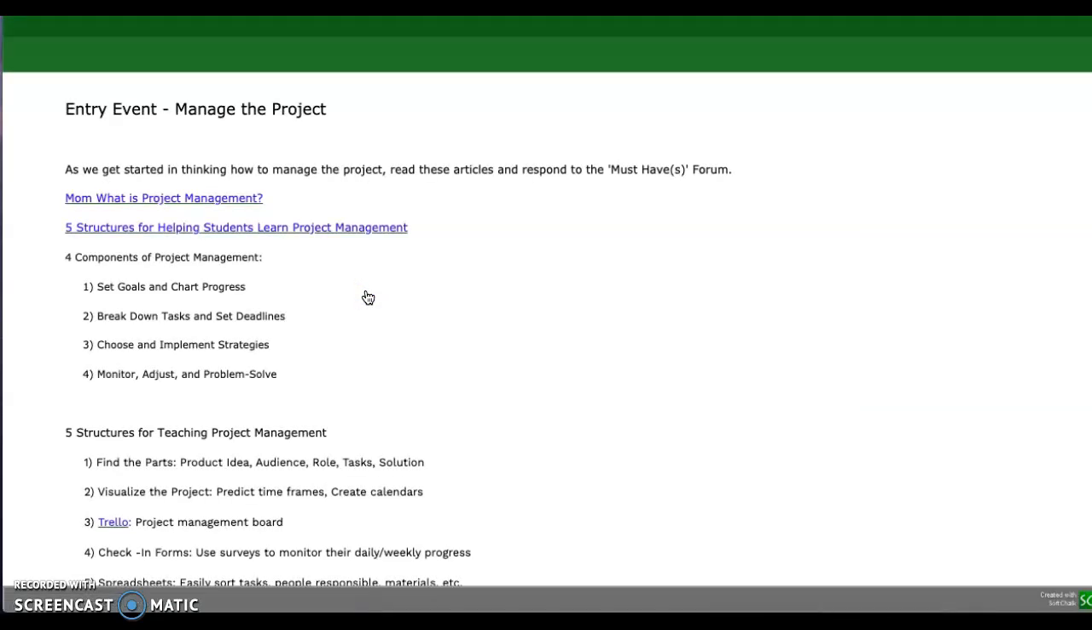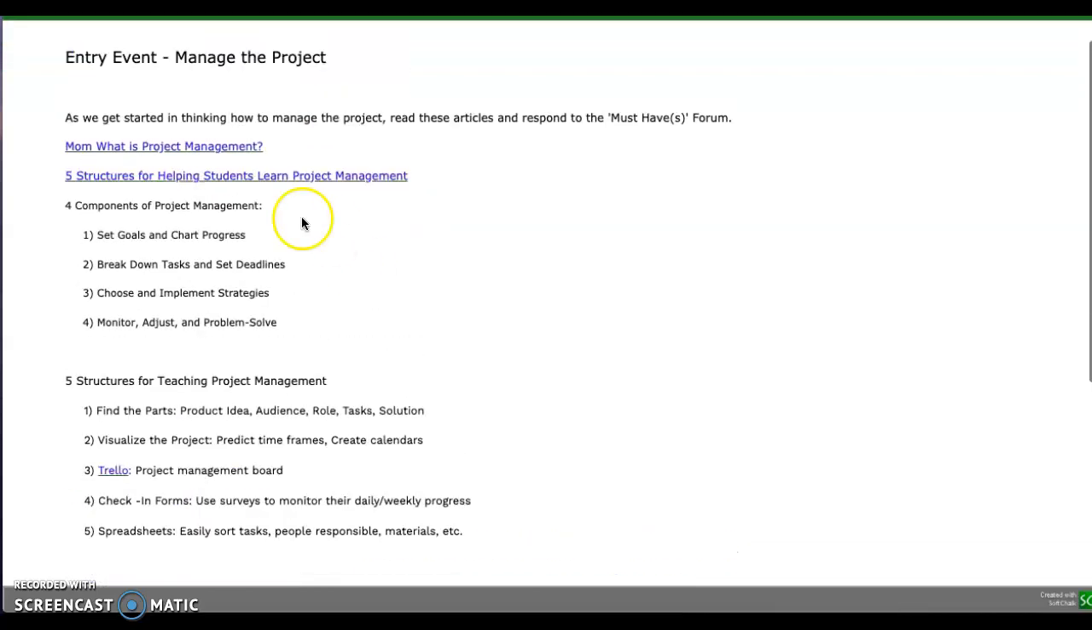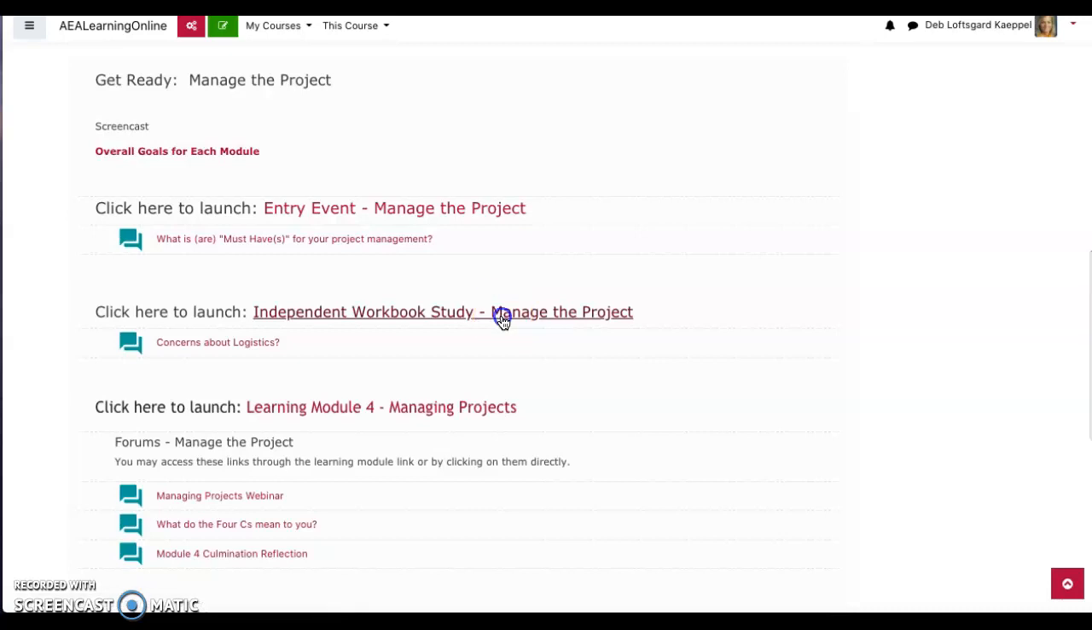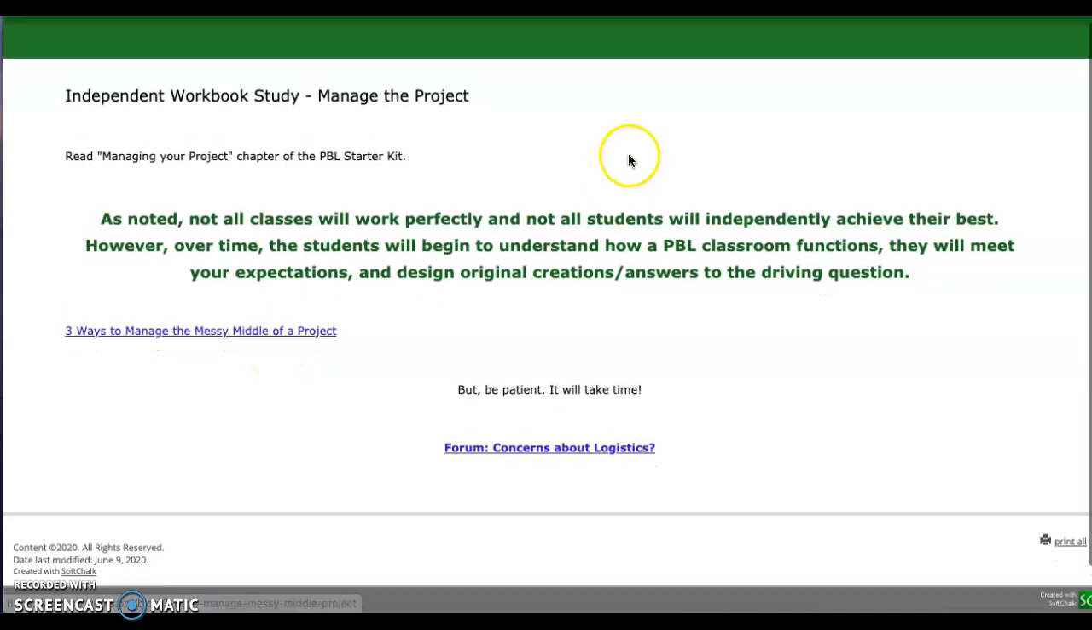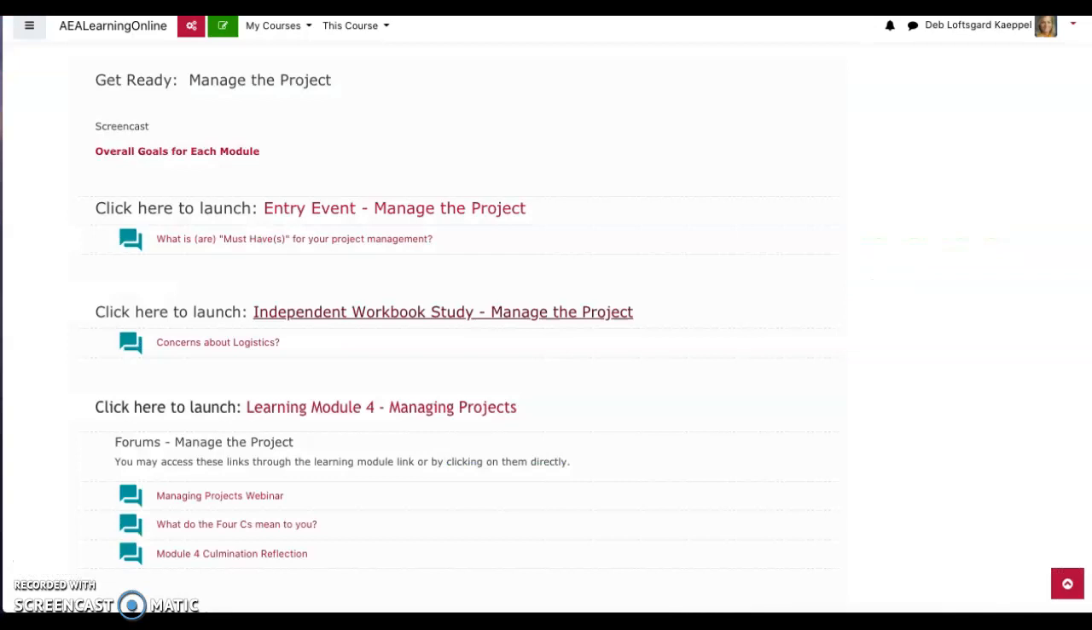Well, how do you keep all your, what's the saying, the squirrels all over the place? That's really what it's going to be like. Here are a few ideas for how you can manage that. The workbook study, manage the project. Same idea. I really appreciate this. Three ways to manage the messy part. There's a forum there to check out.